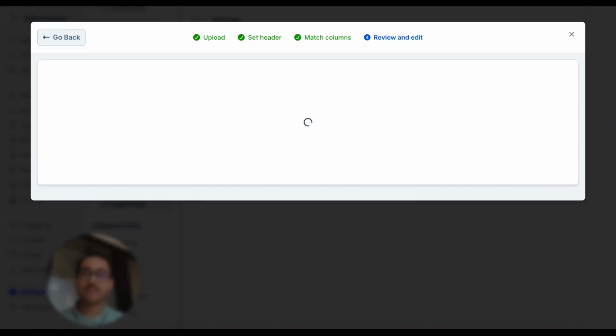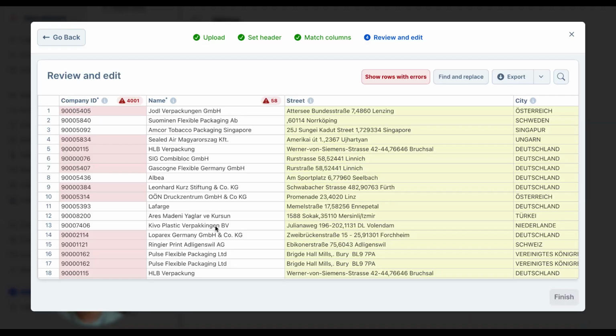As soon as I confirm, the next step will show me if there are any errors, if there are any duplicates, and we can see that there are quite a few. Company IDs, again, value must be unique. This just means that this is appearing somewhere else in this column as well. As we can see here, we've got Pulse Flexible Packaging, the name of the customer, but then I've got two rows with the same ID.